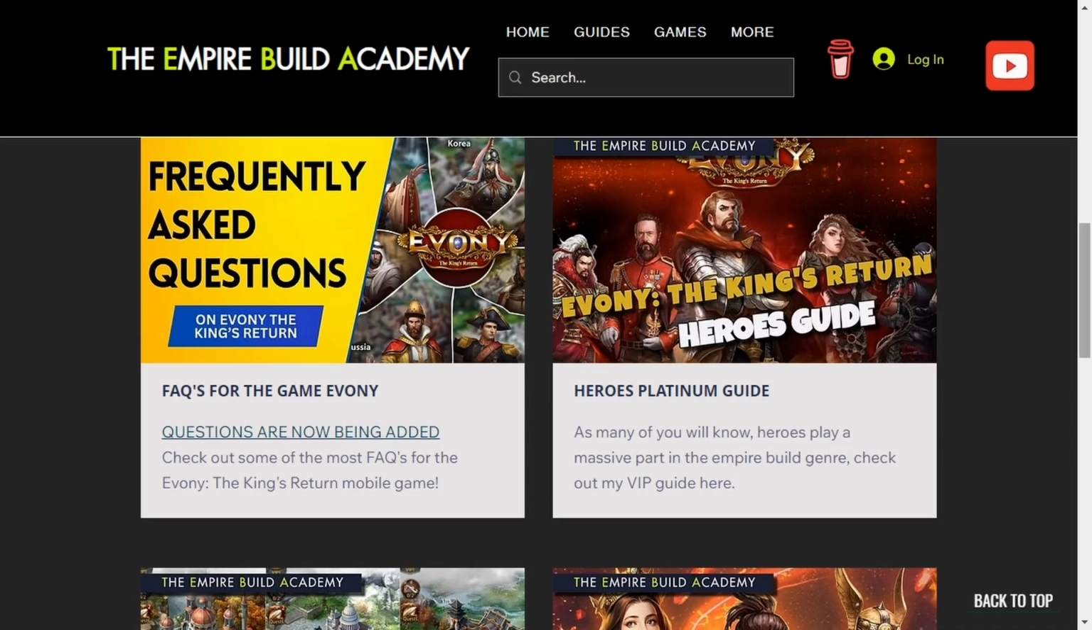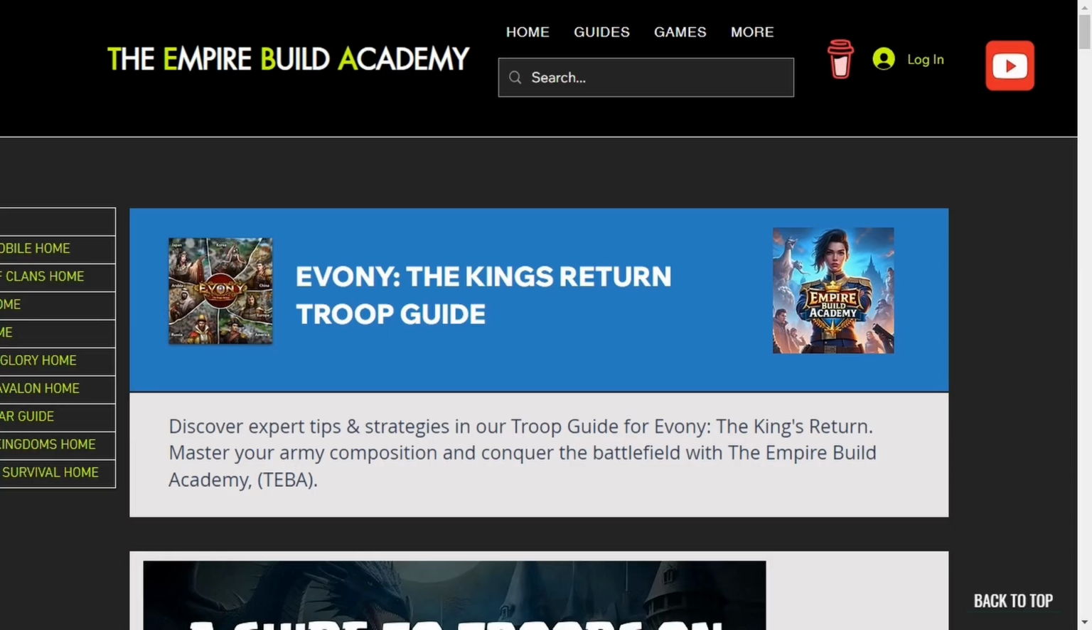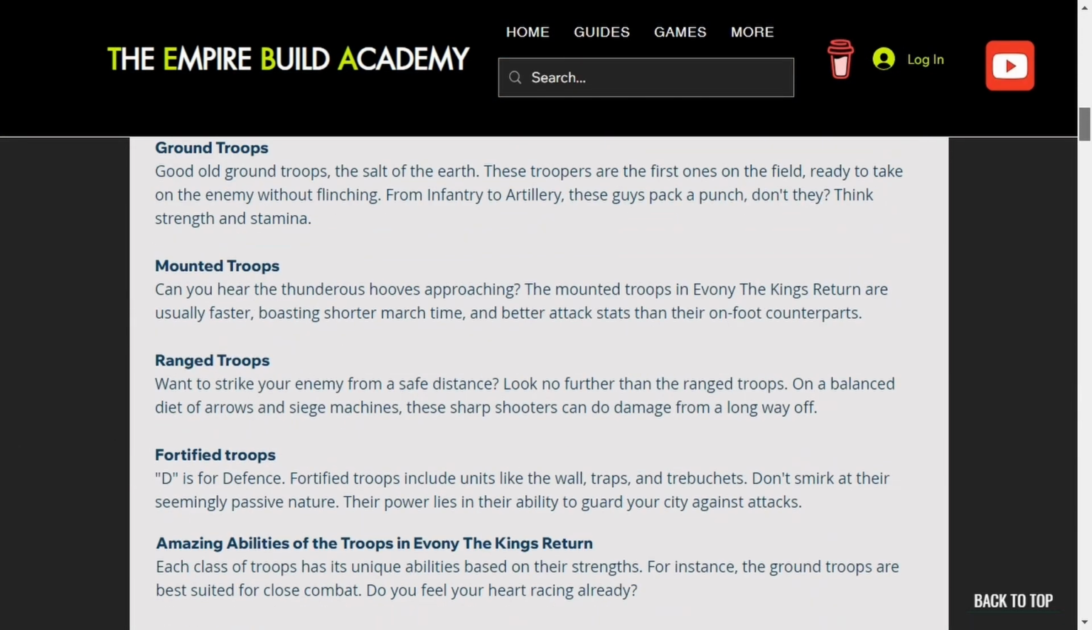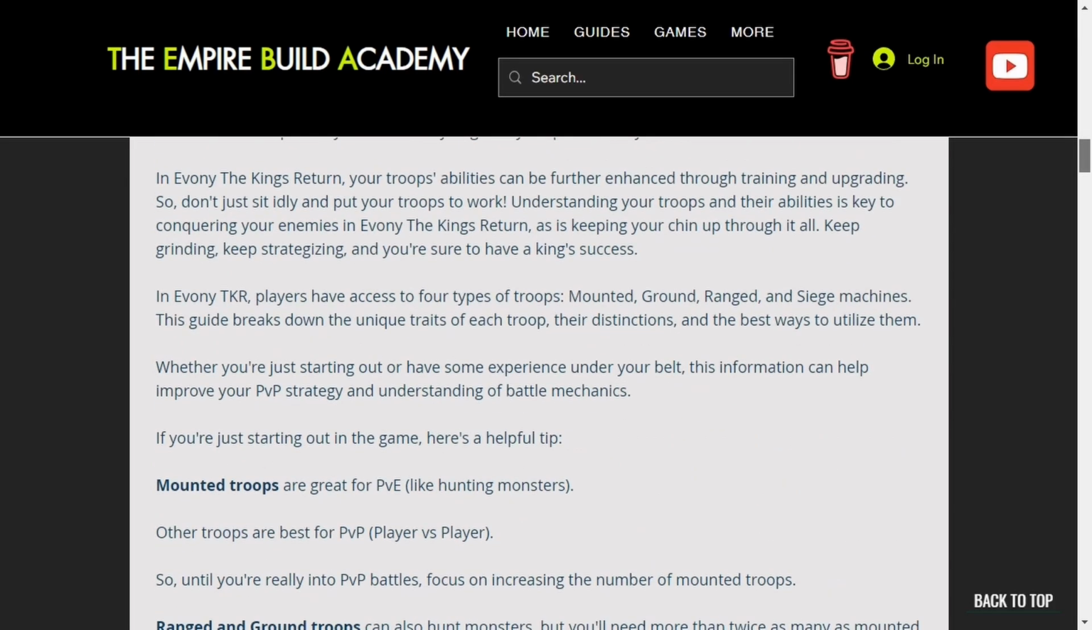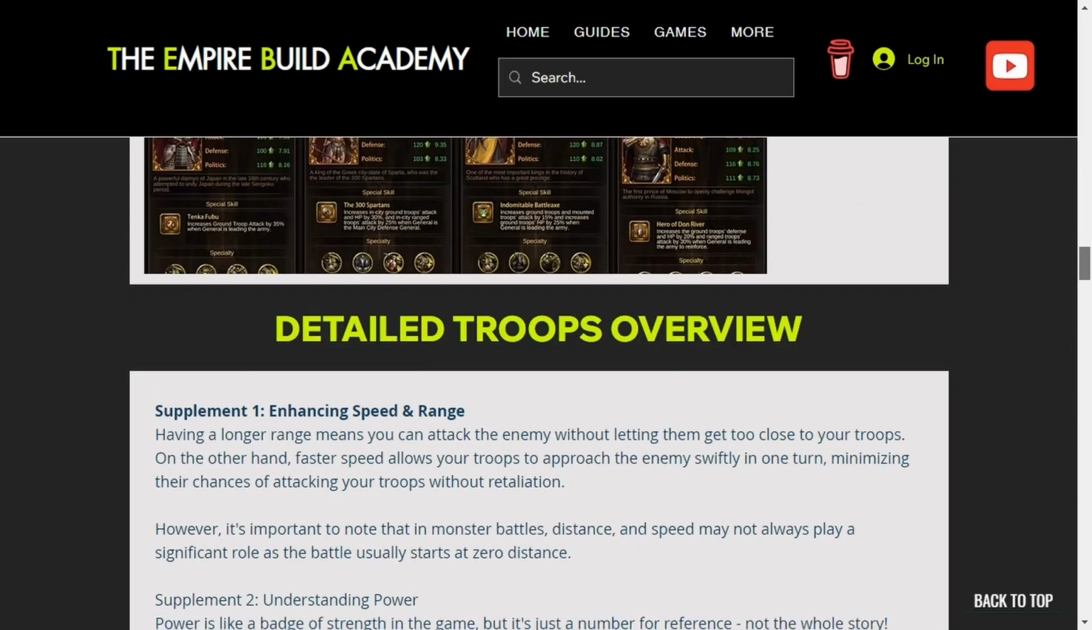So eventually, when you come onto the troop section for Evony, and I'm not quite sure what I've actually done on this and what I haven't, so do bear with me depending on that. But I will put in here all the different ones and what they're good against and what they're not good against, etc., etc., and I'll break all of that down for you in these different guides.